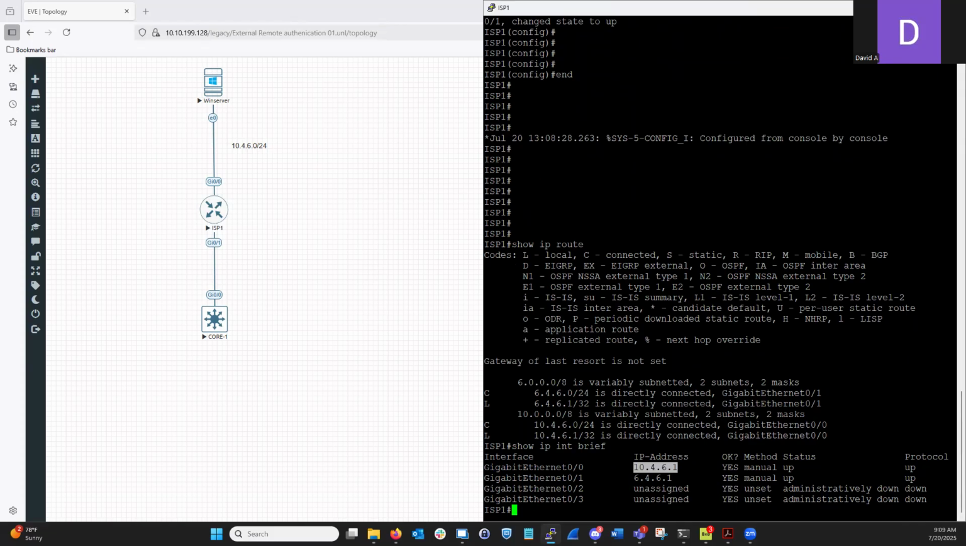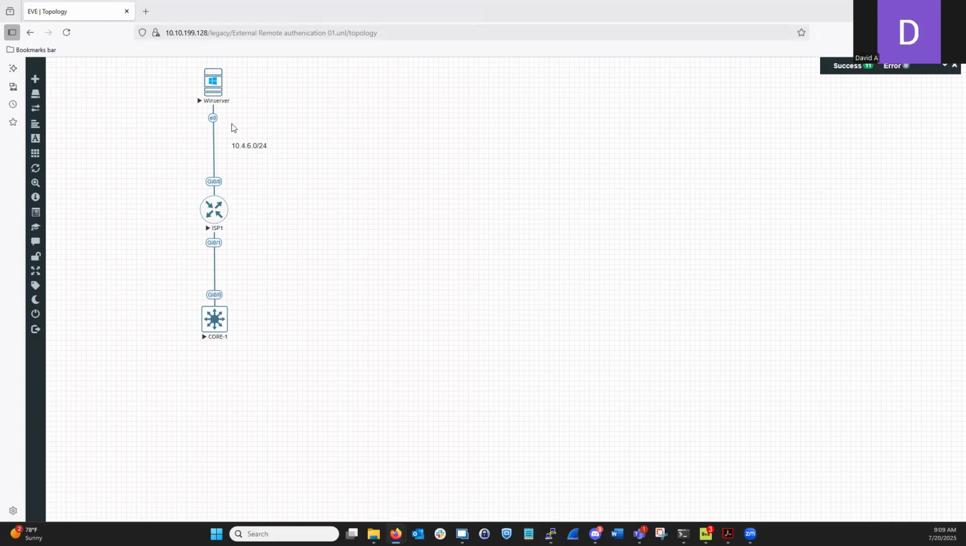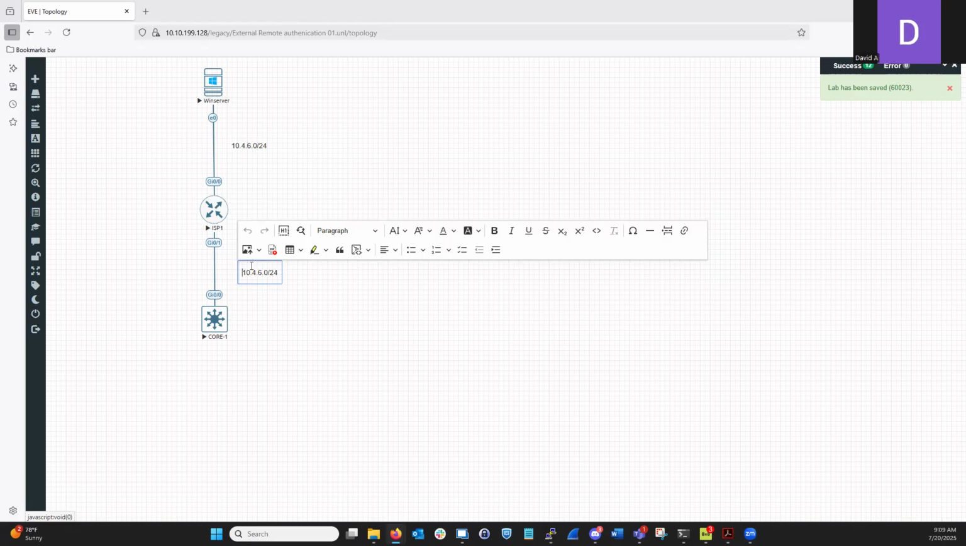Let's go ahead and, just for good measure, add the network just in case, so you guys can keep up. Some good housekeeping.